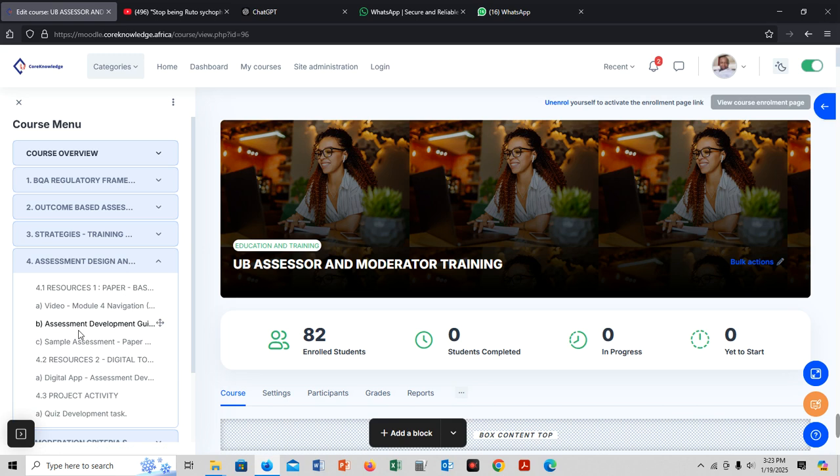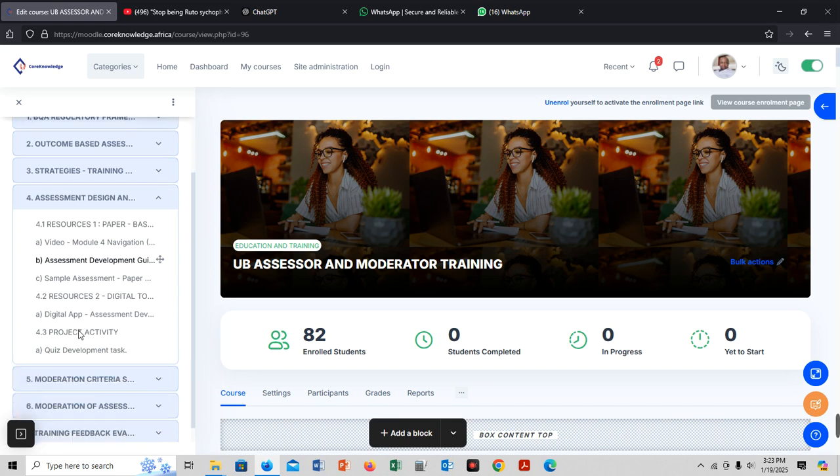Remember, the moderator checks the work of an assessor. Where there are issues, the moderator uses standards to check the work. And I think that's what we're going to see later in module number 5 when it opens up, and module number 6. So for now, we are concluding the part for assessment. Now, this is a very interesting part. It might take a little bit of time because of a few elements which are very important.